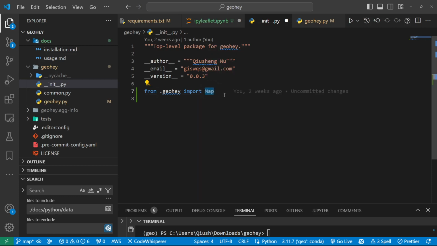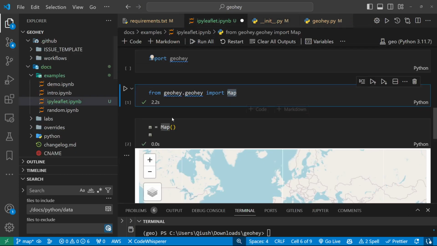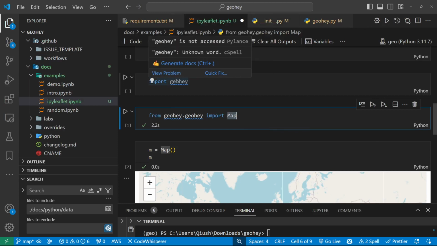So you can either import a specific one, or you can just use a star. Using a star basically means you add everything under the main module. If you want to expose everything, then you use the star. If you just want to expose the map class, then you use map. So Control S. Now we have this map class being exposed in the main module. So now if I come back to here, I can simply do import geohe.